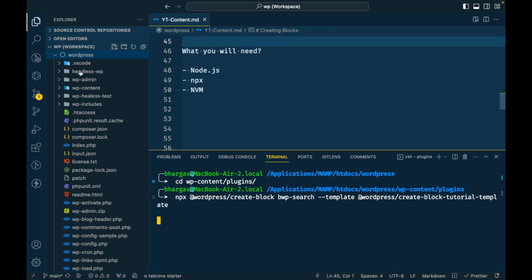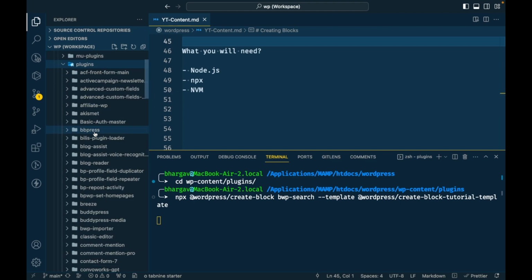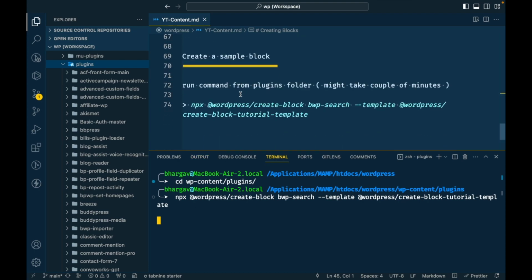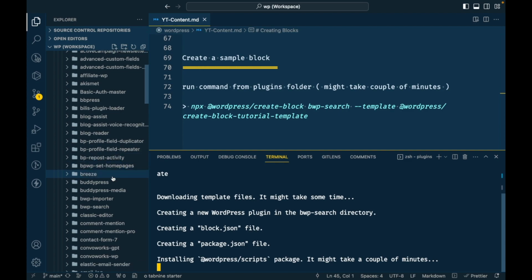It will take a couple of minutes. If I open the plugins folder, it will start creating some files. So let's wait for this. Yeah, it has started adding files, and as you can see, this folder is created now, bwp-search. It will take a couple of minutes, so let's wait for it.